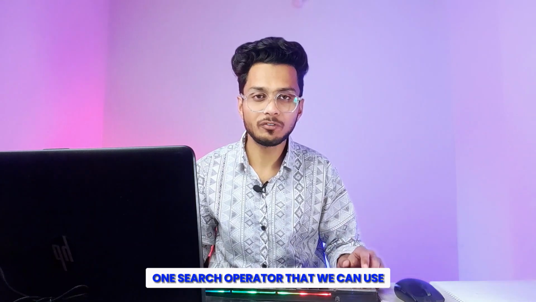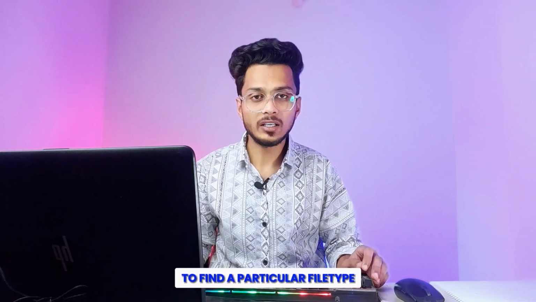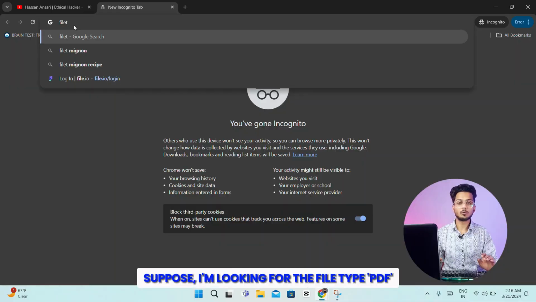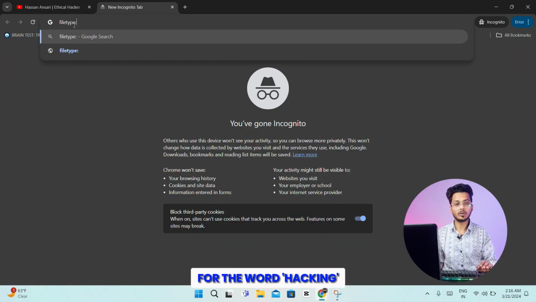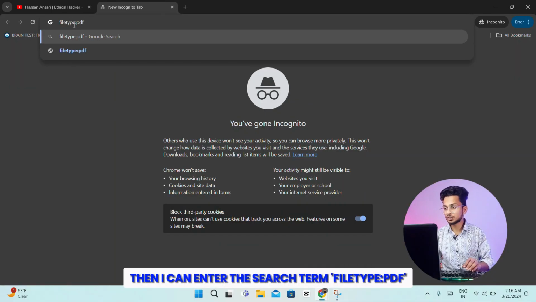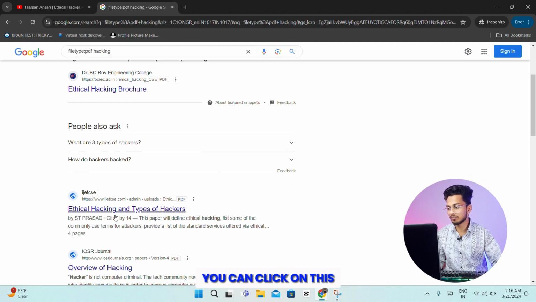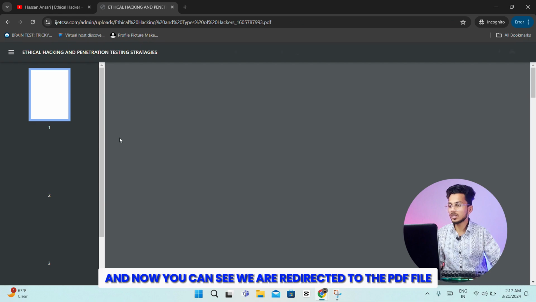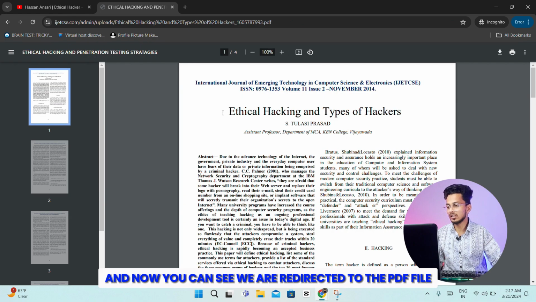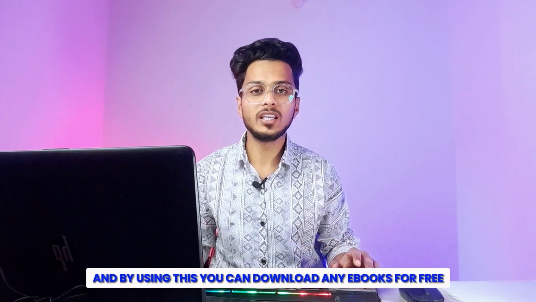One search operator that we can use to find a particular file type is filetype colon. Suppose I'm looking for the file type PDF for the word hacking. Then I can enter the search term filetype:pdf and then we can give a word or phrase here. I'm giving it hacking. You can see every result contains PDF. You can click on this and now you can see we are redirected to the PDF file. And by using this, you can download any ebooks for free.